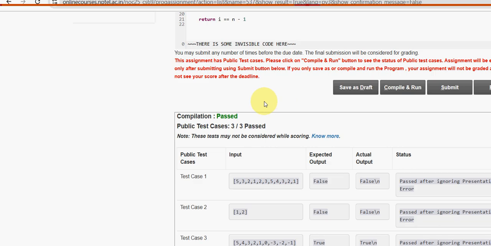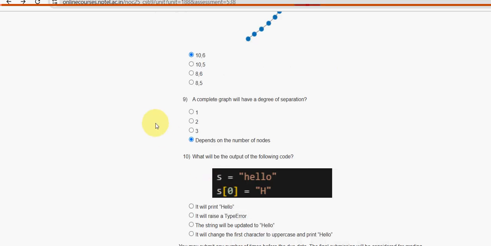So now let's move on to the 10th and final multiple choice question. Hope you have noted all the 3 codes, guys. For the 10th and final question, what will be the output of the following code? It will raise a type error because it is not supported. String is not supported to convert the function, right? So it will return type error. So these are the solutions, guys, both quiz and programming solutions.